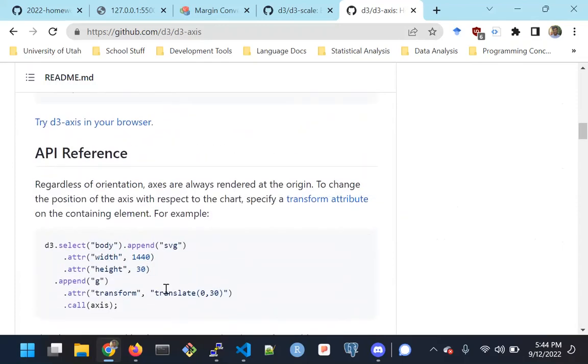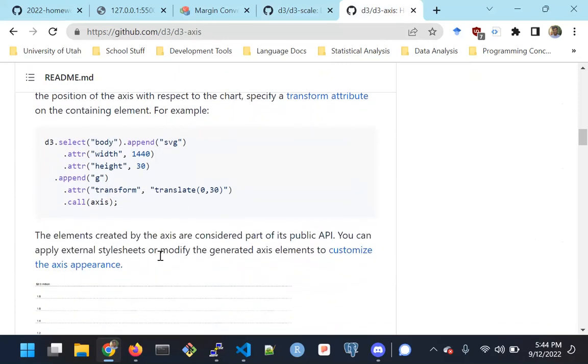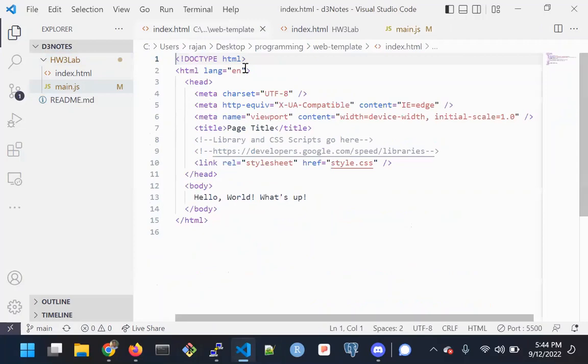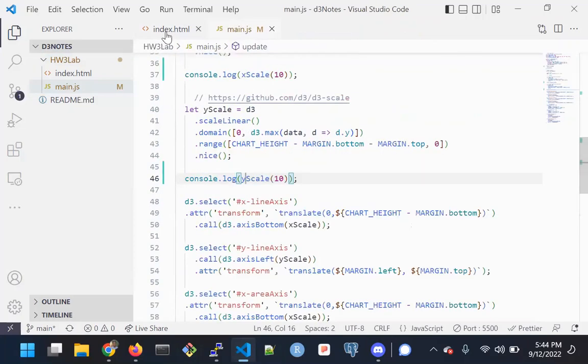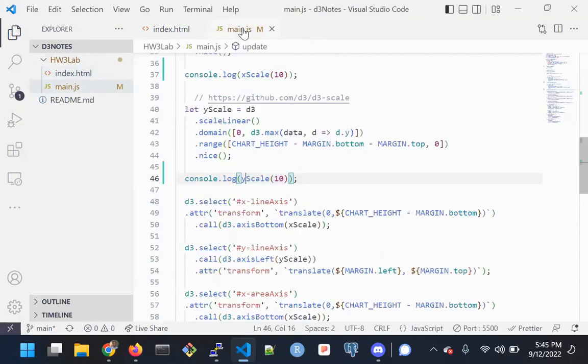And so what it does is it takes a group and then you perform some kind of transformation according to this convention that we talked about earlier. And we then call this function called dot call, which says, okay, take our x-axis attribute and then draw it to the screen. So it has some magic under the hood. So what I've done in this example is I've taken our x-line axis. On this file right here, I've defined a group with an ID called x-line axis and another one called y-line axis. And these are the groups that I will be drawing the x-axis and the y-axis for the chart to the screen.